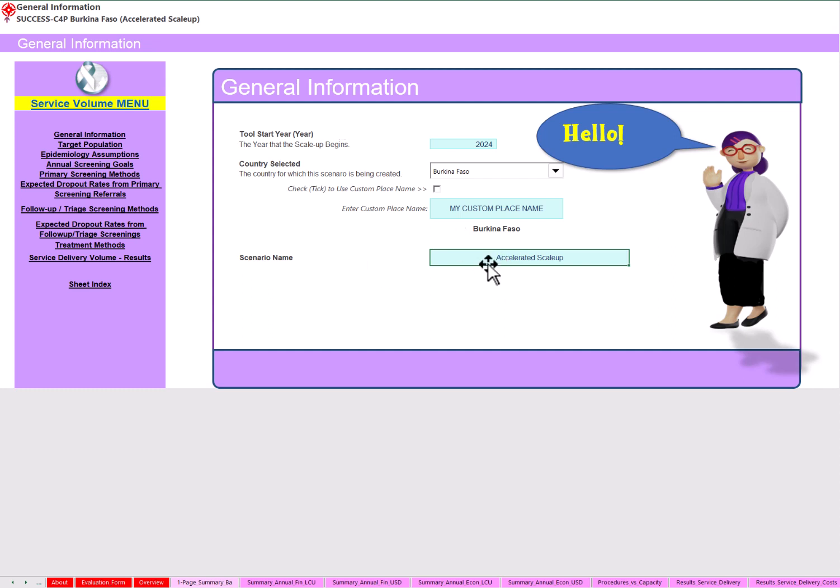The purpose of having this scenario name here is really just to allow you to know or remember which scenario you're working on at the time. That's it for the general information page.